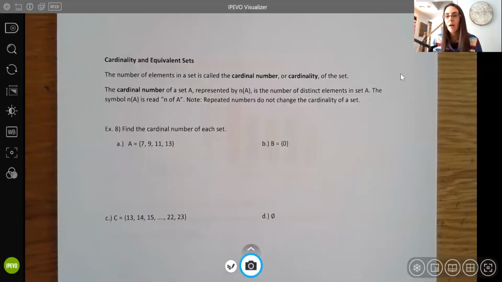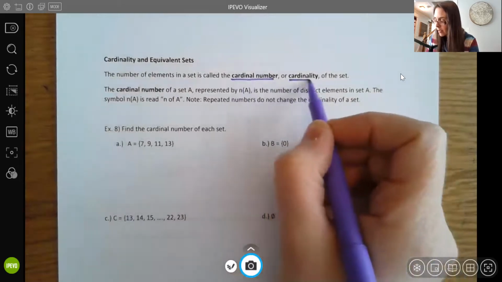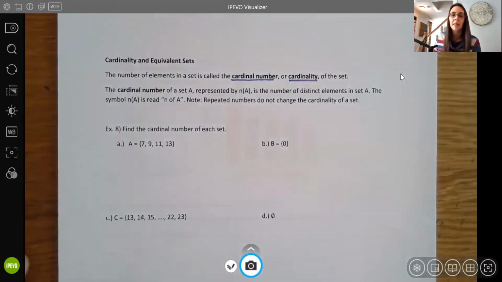Now I want to talk about cardinality and equivalent sets. So cardinality refers to how many elements are in a set. I kind of mentioned this a little bit, just in passing here or there. So now we're going to formally define it. The cardinal number, or usually the word cardinality is used more often, basically means how many elements are in a set.